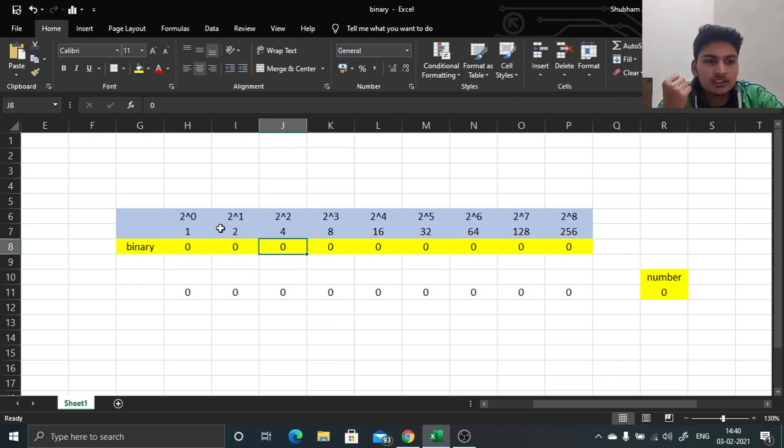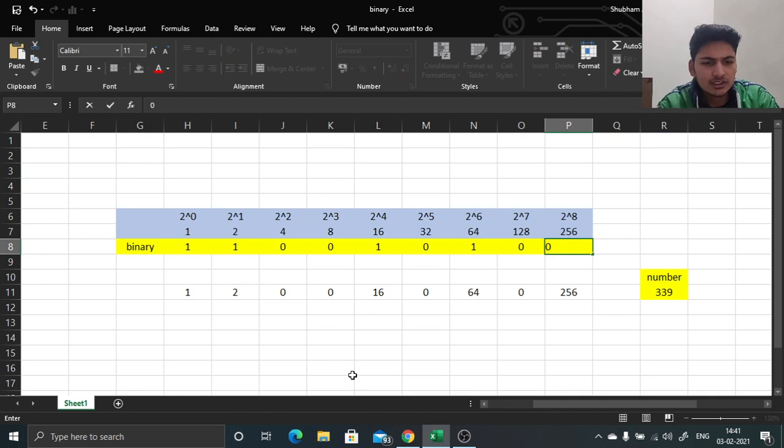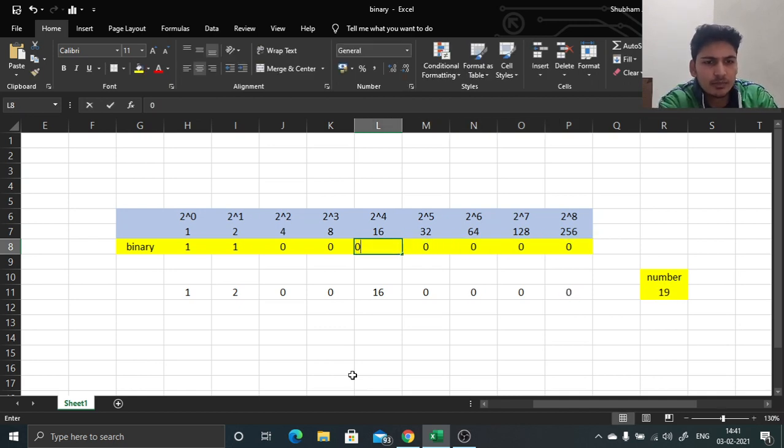So our binary code is 0, 0, 0, 0, 0, and the corresponding number to that binary code is 0. Suppose I put 1 here, then my number will become 1. If I put 1 here, then my number will become 3. And it is pretty much intuitive. Suppose I put a 1 here, here, and here. You can see this is how binary works. This is just a simple trick to calculate a number from binary digits.